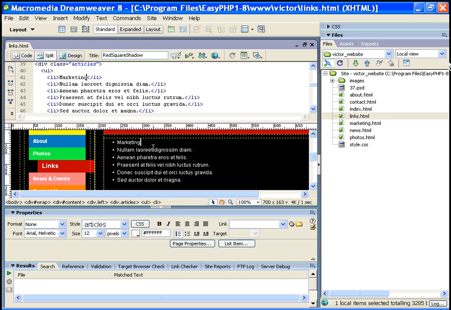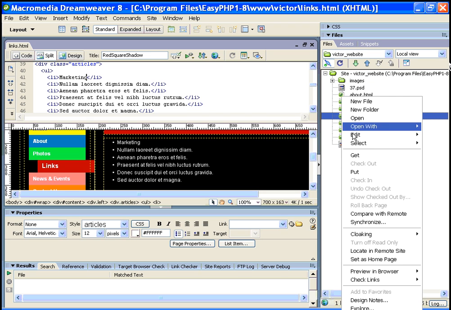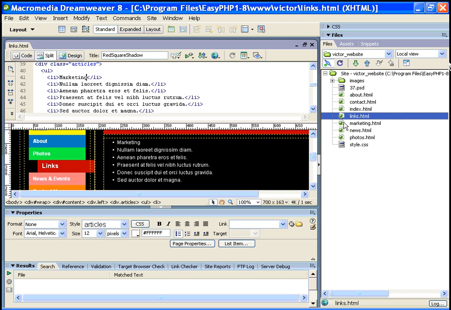So at the moment it is saved only locally. If you go to the remote view, it's the same as it was. It has not made any change. But if you want to put it on the web, simply click here and put it. So it will go on the web, right? So now the web page is refreshed.